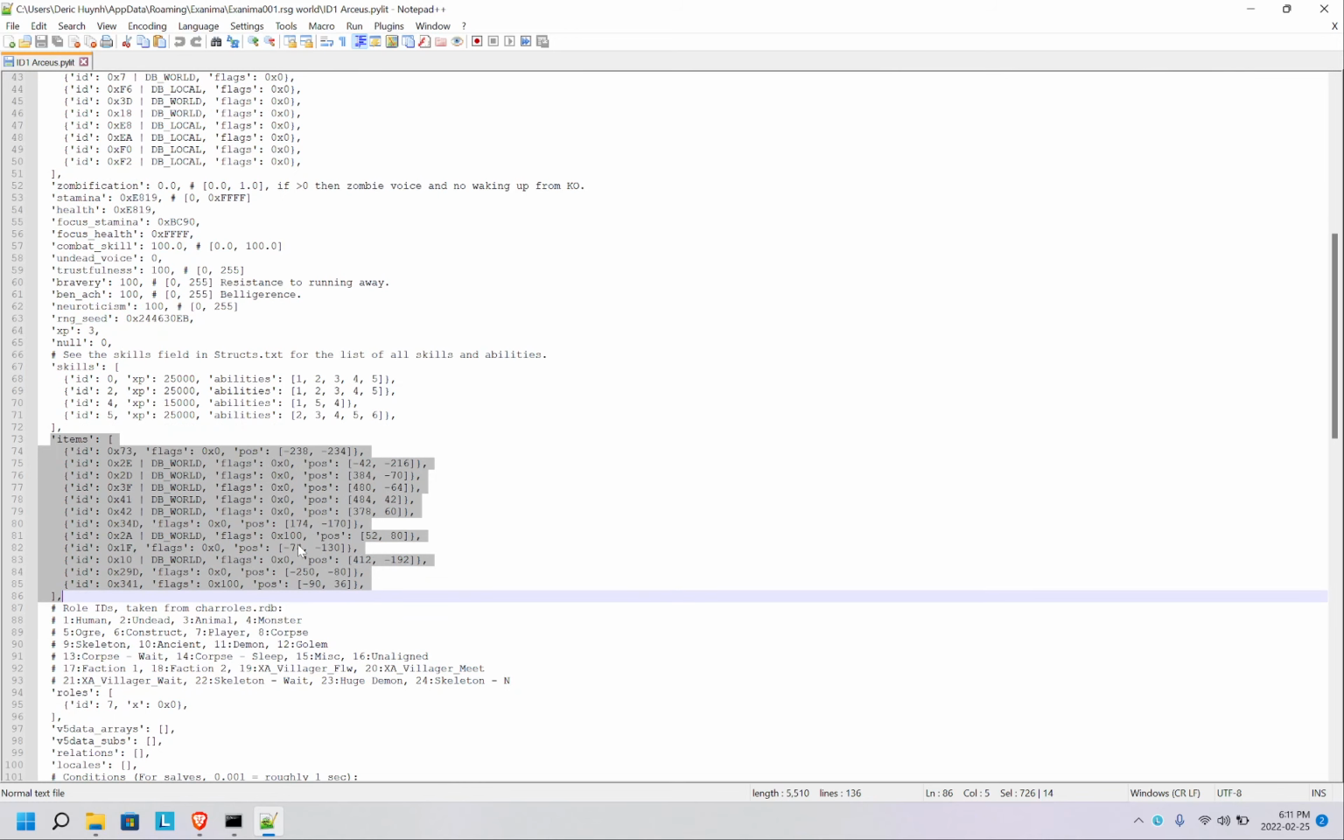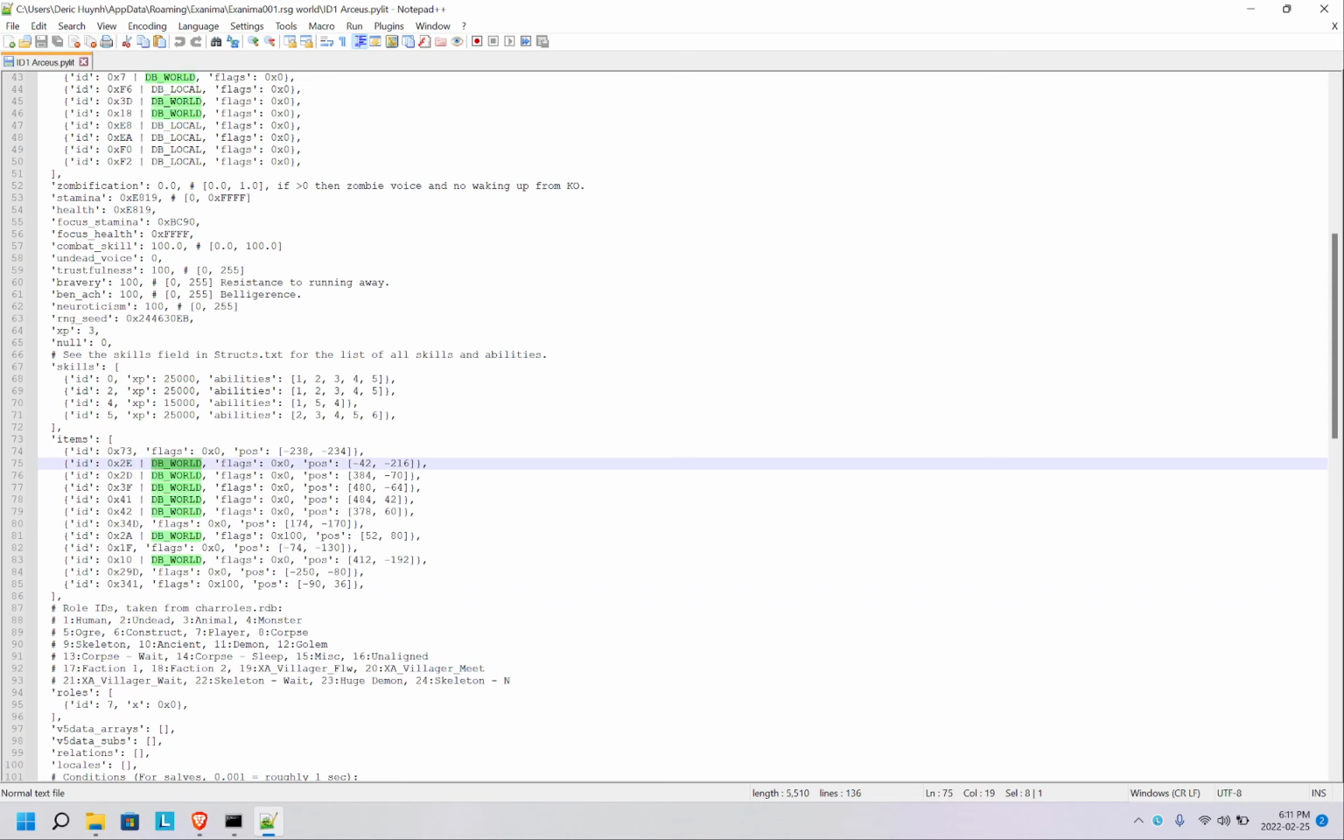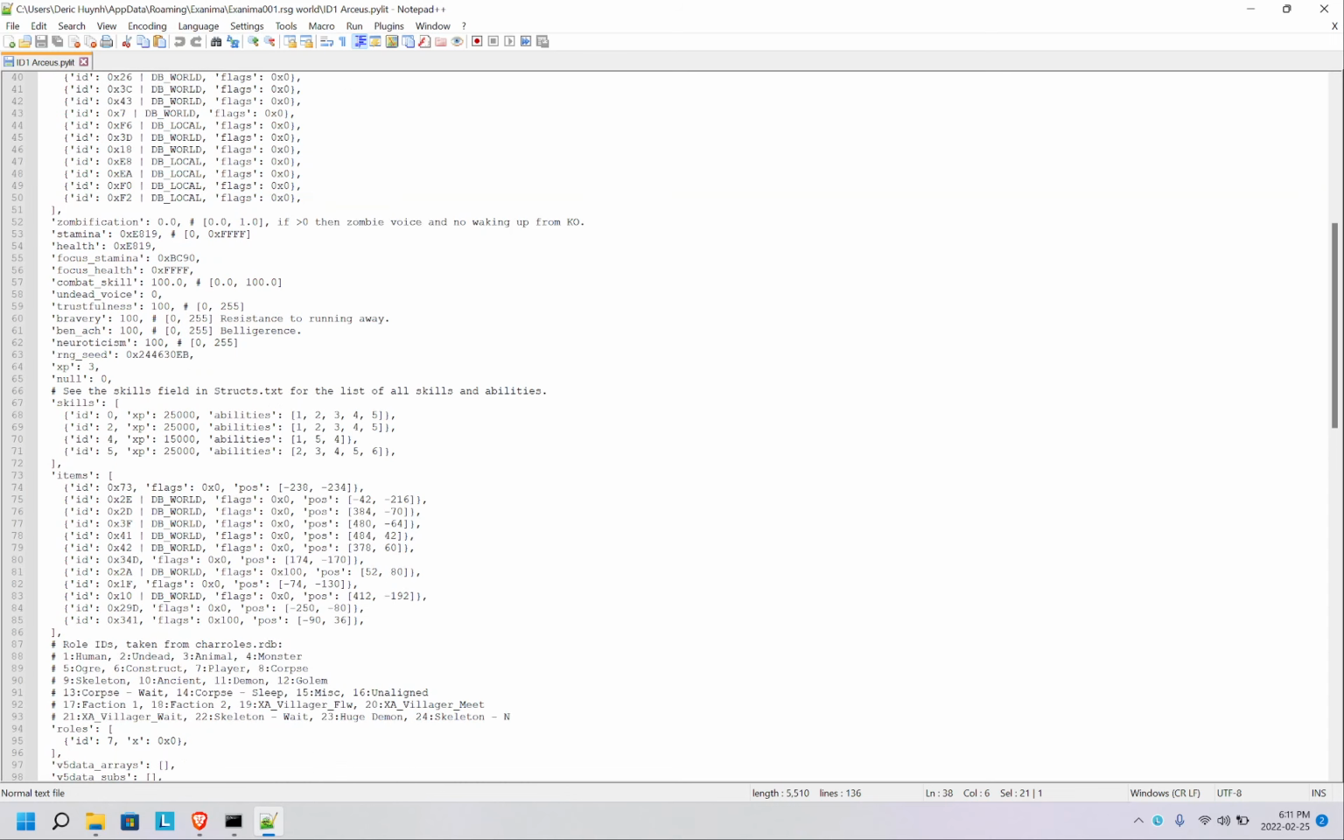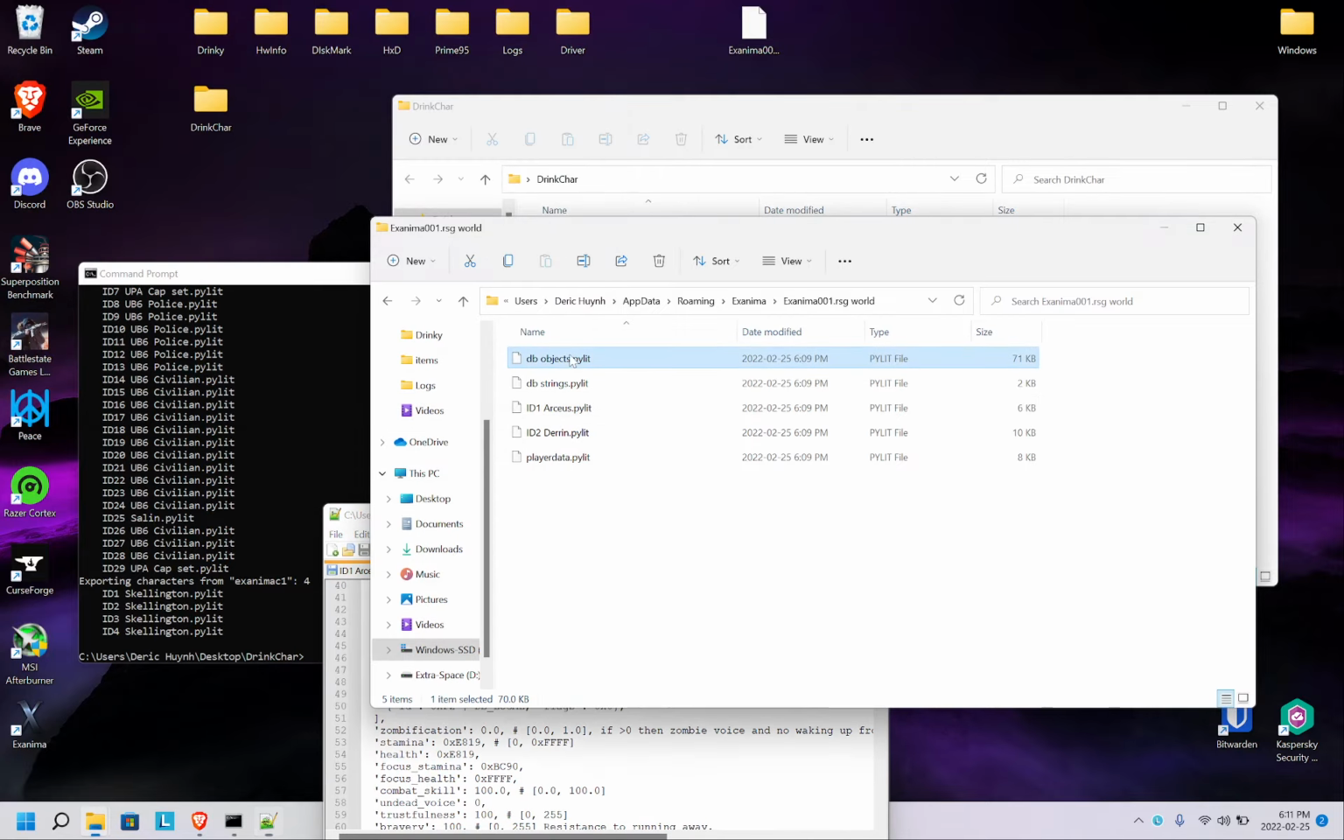Now you'll find 3 different types of items. You'll find one with DB World, which is in the World database. You'll find one with DB Local, which is in the Local World database. So if you're in level 5, you'll find it in the level 5 folder. If it's on Worlds, you'll find it in the World folder, which is the one we're in right now. This one right here.